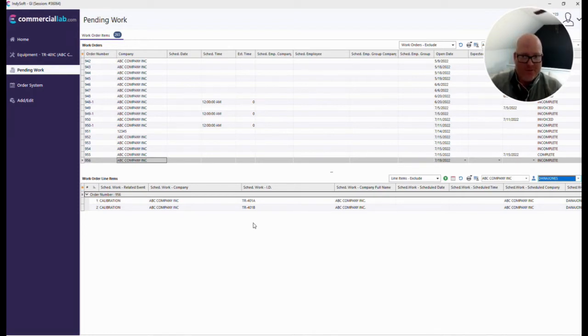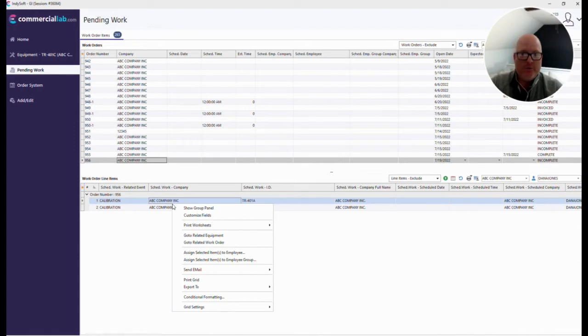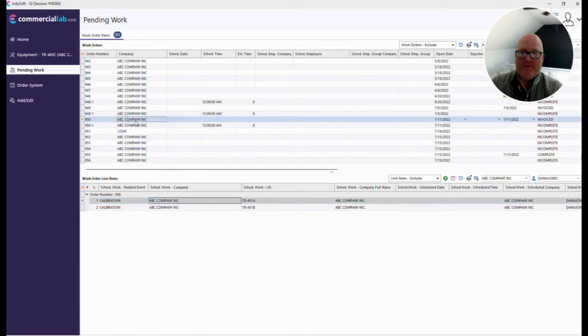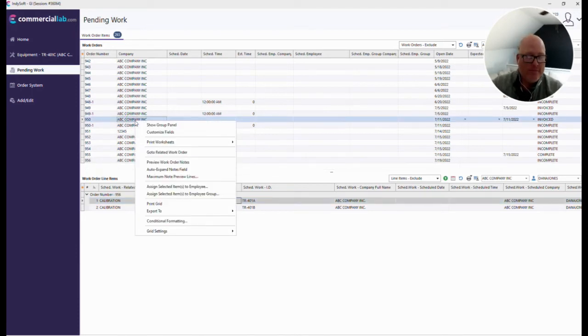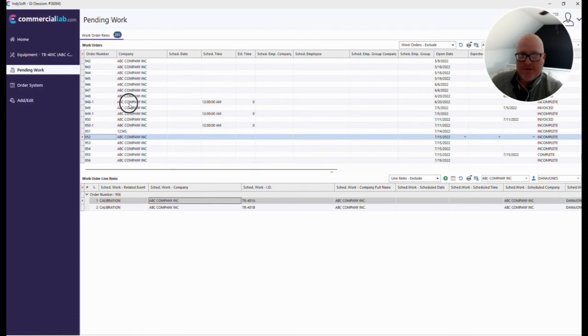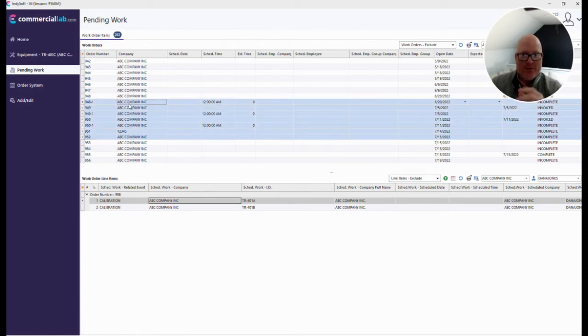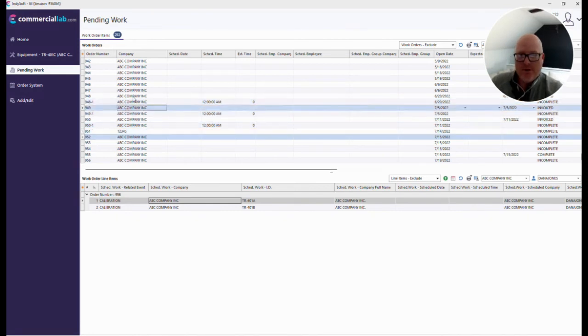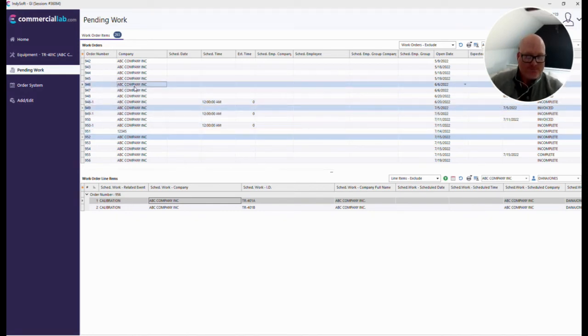I'm not saying you have to do it this way or the other way. We just want you to know that this option is available, where you can now right click from an item on the pending work tab, whether it's at the individual line item level or at the actual full work order level. Simply put, you just right click and assign those items to an employee or employee group. You can also batch select, just like you would hold down your shift key and grab a selection of rows, or you can use your control key and incrementally select ones as well.